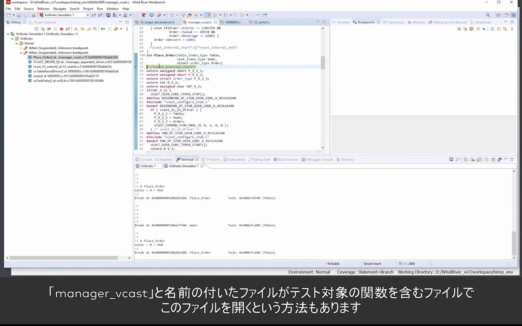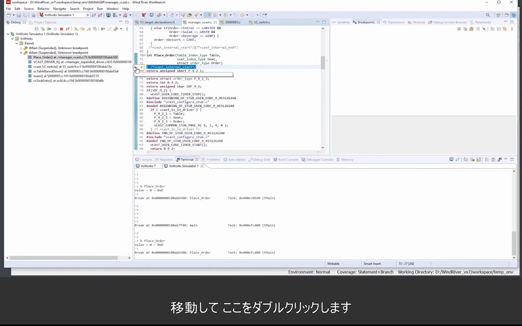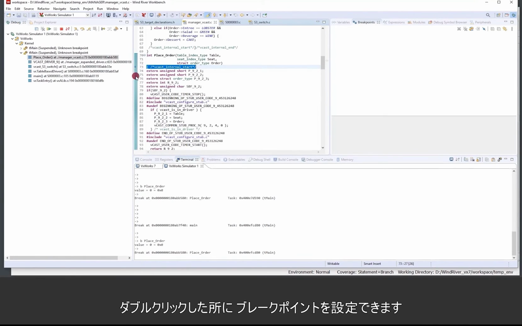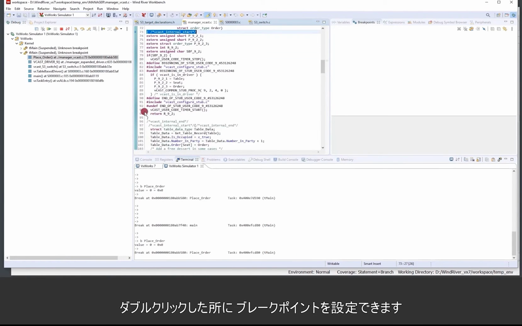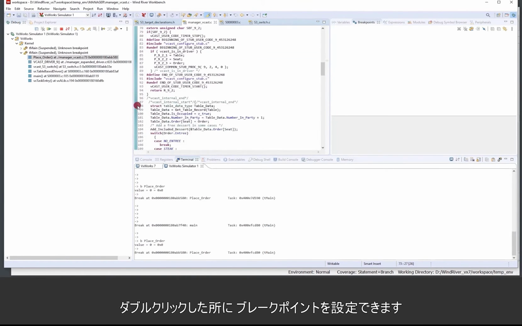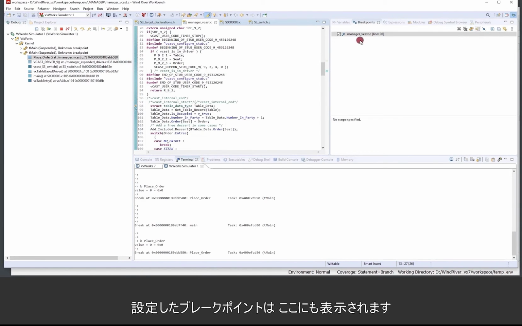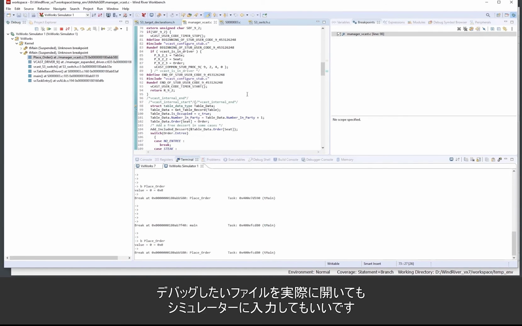We could have just opened this. We could have come in here and just double clicked on it here, and then double clicked on there. Like if we wanted to put a breakpoint right down here under this, we could have set a breakpoint here and it would have showed up there too.